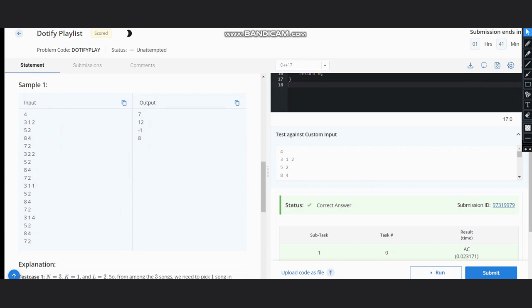So let's see one example. Here the example is 3 1 2. So 3 is N, so we have 3 songs. K is 1, so we need one distinct song. And we have L is 2. Now we have the three songs listed here, 5-2, 8-4 and 7-2. So here we can see L is matching for these two cases and we want the maximum length. As K is 1, we need only one song. So this will be the one which we want because it has the maximum length. From 5 and 7, 7 is the maximum, so we output 7.